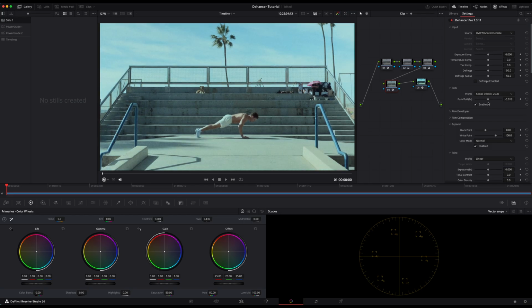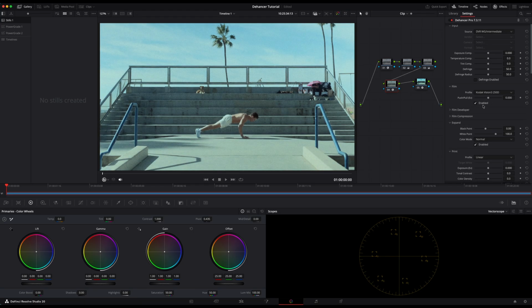This is a creative tool, so pushing can give you a grittier, more contrasty look versus pulling it, which can get you a softer, more flatter look. But for this, I usually leave it around 0. Also, make sure the enable checkbox is ticked or none of this will apply to your image, as you can see here. Now we move on to the Film Developer module.